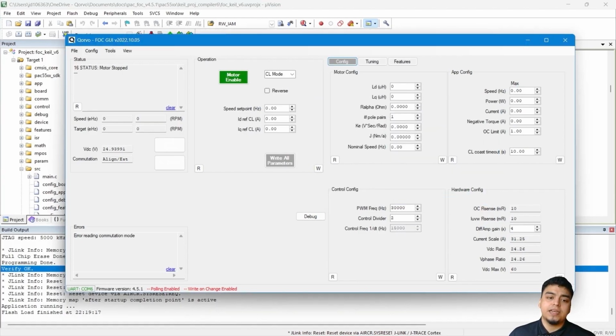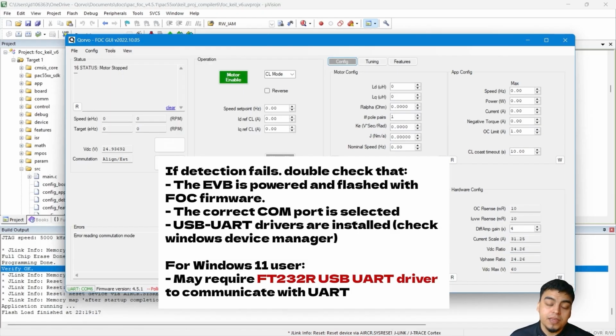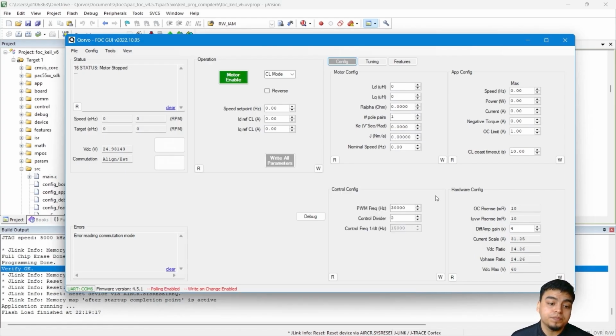If you're having detection issues, confirm that the EVK is powered and that it's actually flashed with the FOC firmware. You can also check if you selected the correct COM port. It is common to have multiple COM ports on a PC. And one specific note on Windows 11 systems, you may need the FT232R USB UART driver for UART communication to work properly.